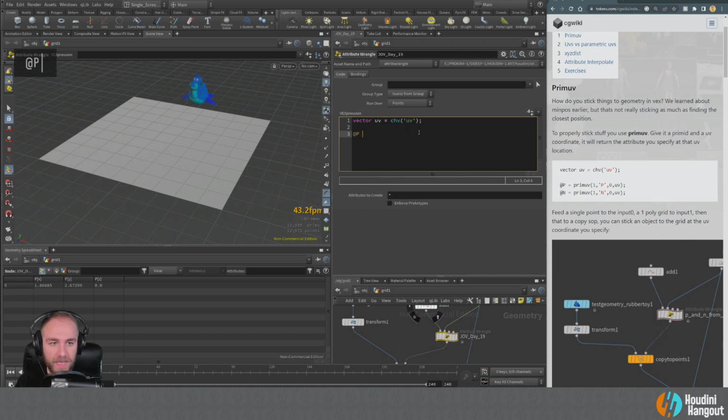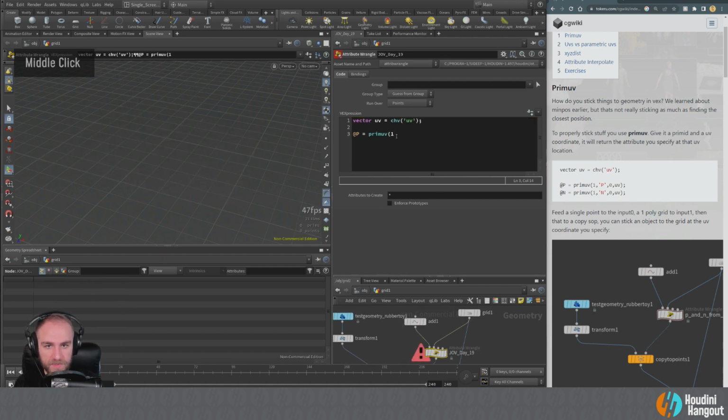Then let's set P equal to prim UV. So we're going to select the first incoming geometry, which in this case is our grid. So we're going to select the first input. We're going to look up the position like so, and we are going to give it the 0 point, just the first point coming in, and we're going to look it up based on the variable UV that we've set earlier. So that's the UV position we're going to look up.